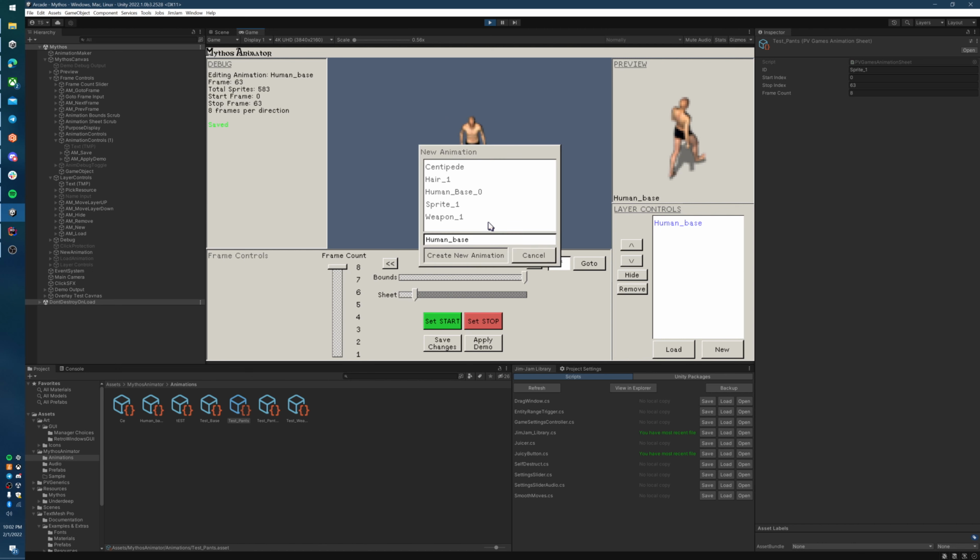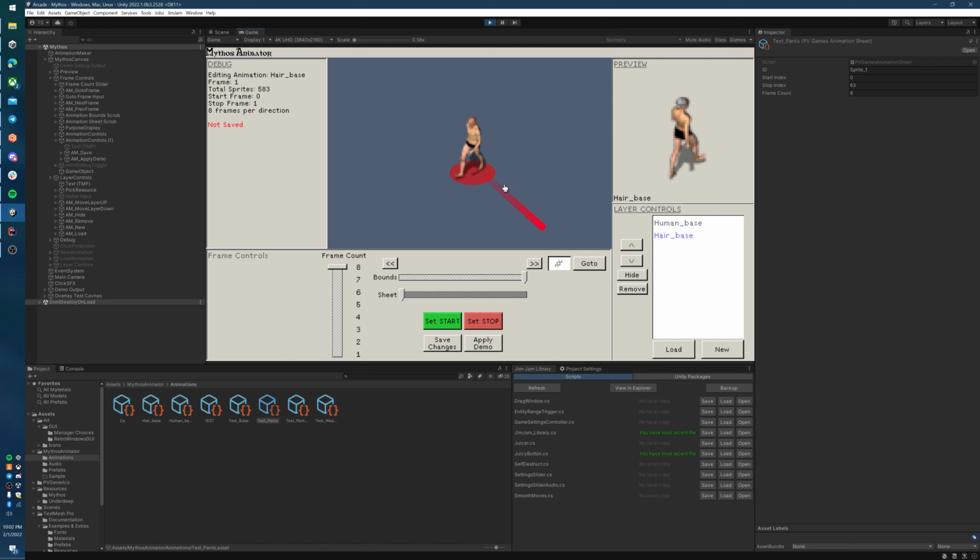So let's go ahead and create a new one. Let's see if this hair one works. I don't actually know if all of these are valid. I'll do hair base. Okay, that's not bad. Since we already know the walking animation is 63 from 0, because it's 0 indexed, so it's 64 frames, we can go to here, yeah, it looks good, and then we'll apply it to the demo. And now our character has hair.